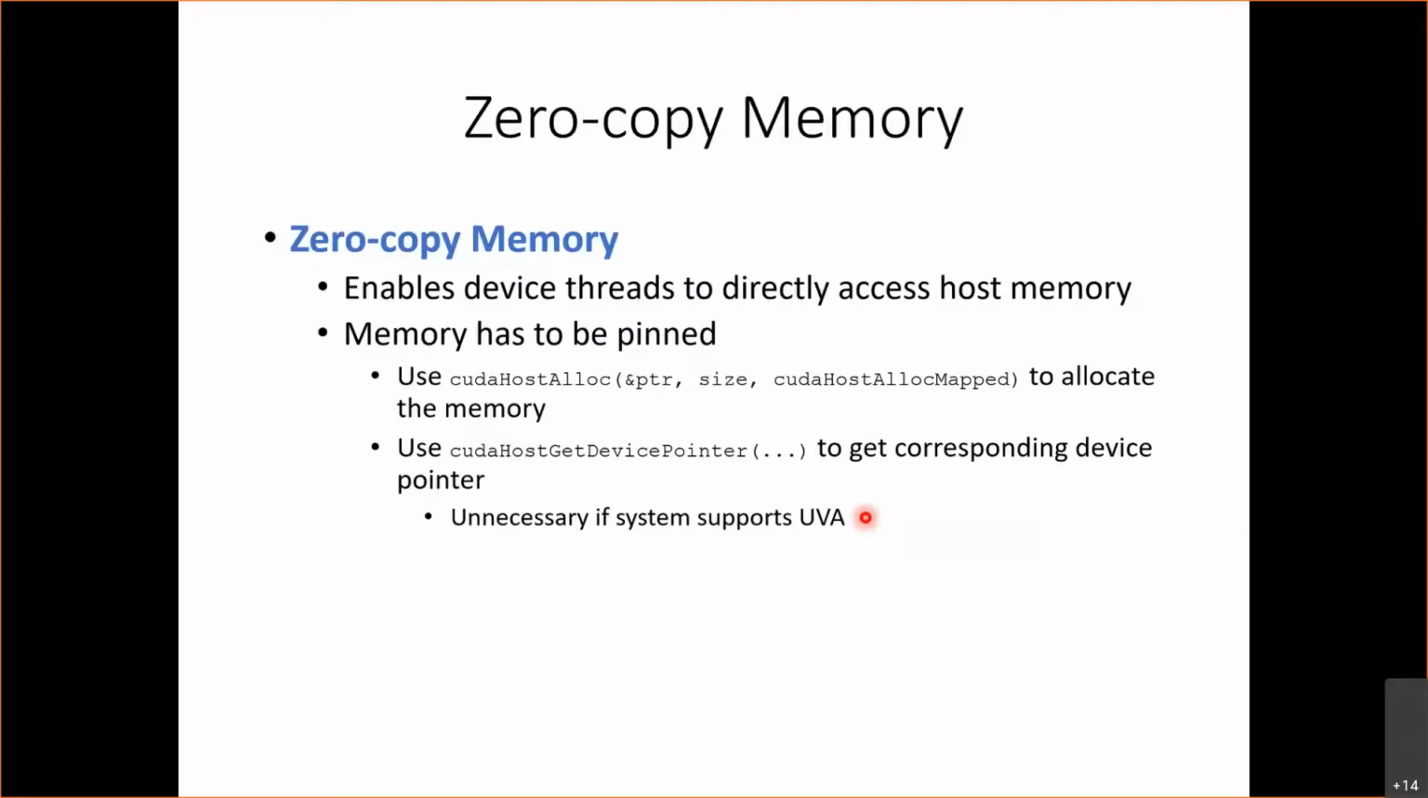That relates first to what percentage of your data set you need. Are you going to be using all of it, or only a small part of it that you don't know ahead of time? And also, how important is overlapping copying with computing?